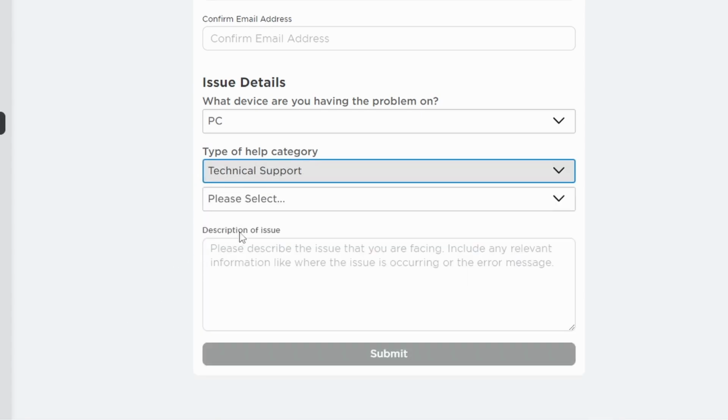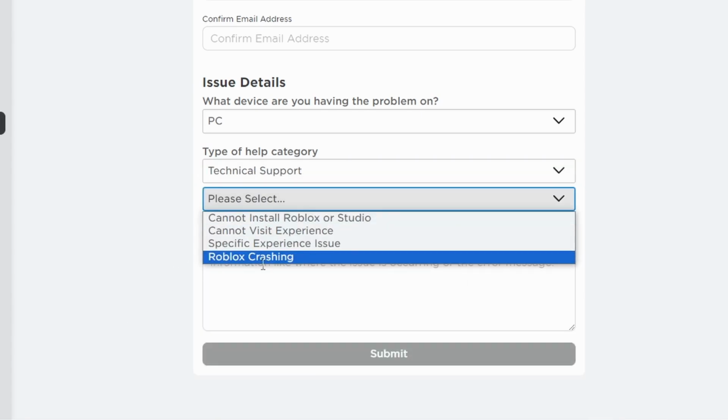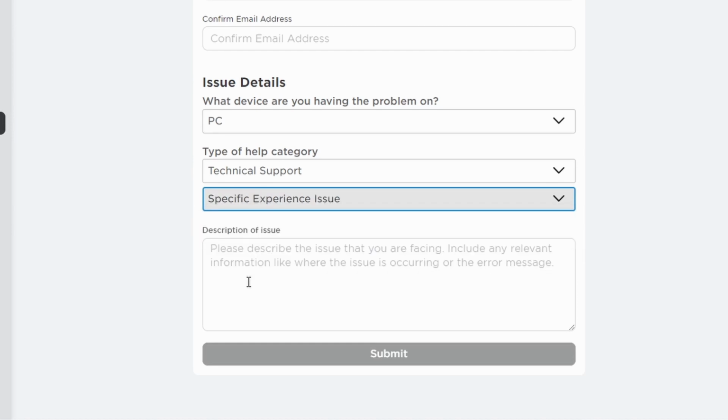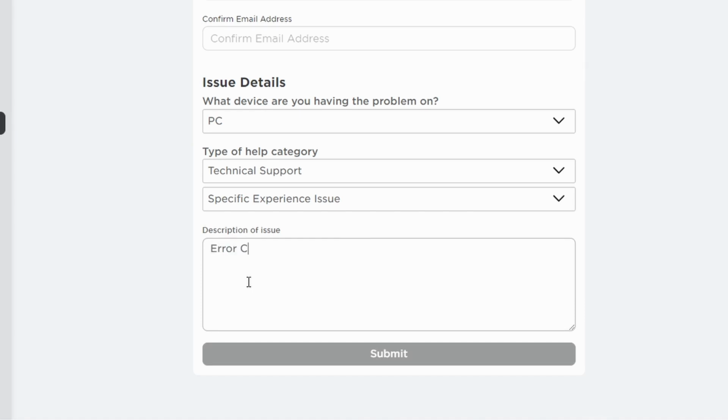technical support. And cannot specific experience issue. And let's say error code 291, player has been removed from the data model.